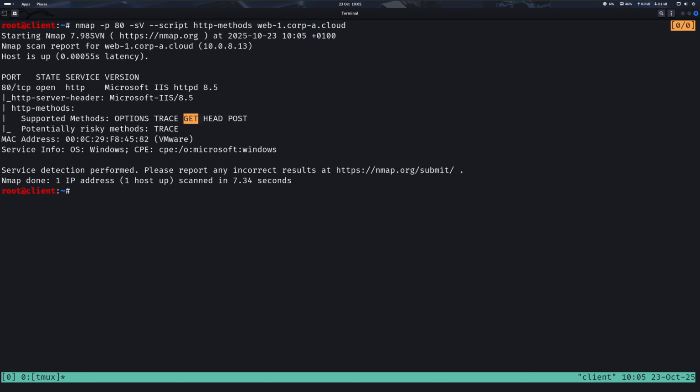For instance, the get method and the post method. And then additionally, Nmap outlines a potentially risky method named trace. Now, to put it the simplest way possible, the trace method allows us to inspect how our requests are being sent and handled by the web server. And typically it can be used for data testing or some sort of debugging operations. However, there are certain implementations of this method that can enable attacks.